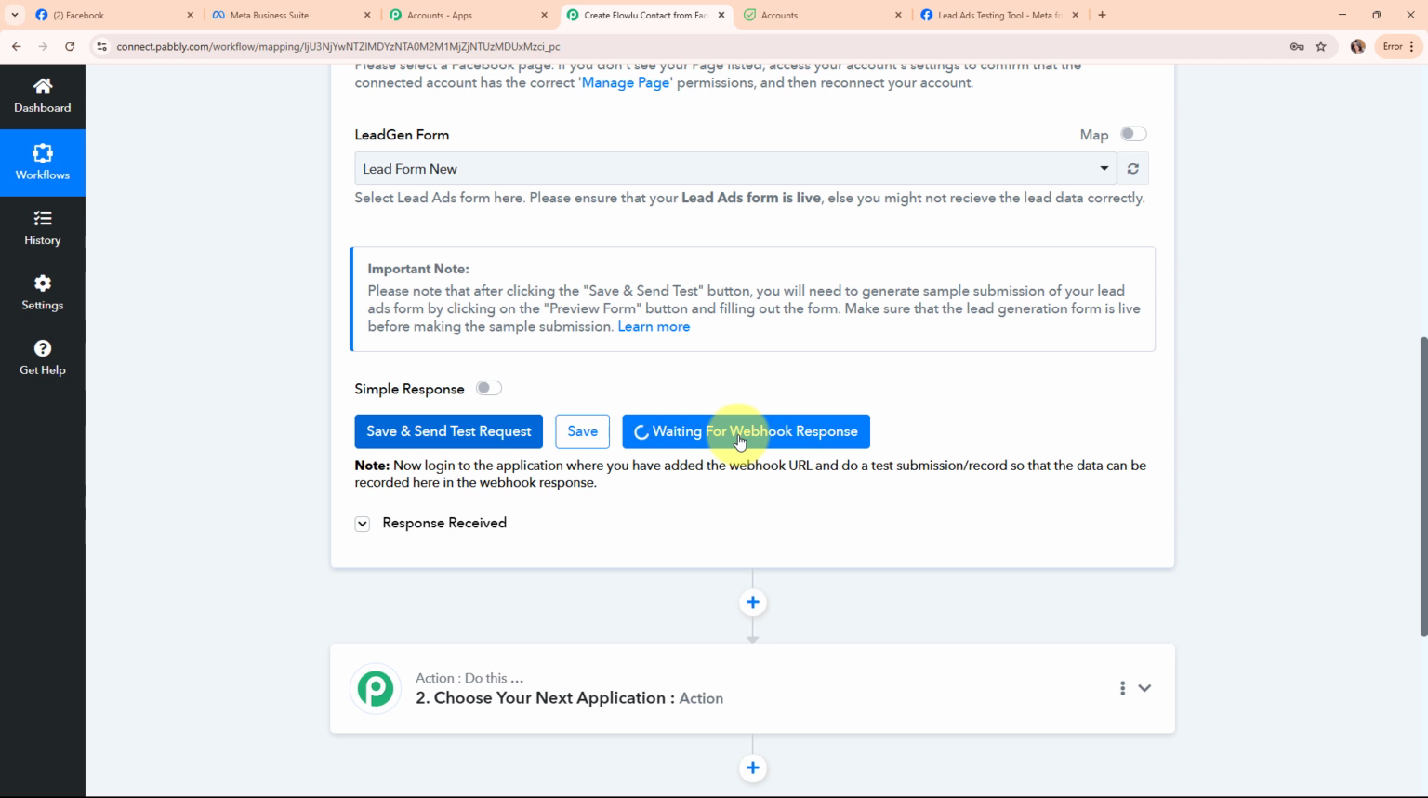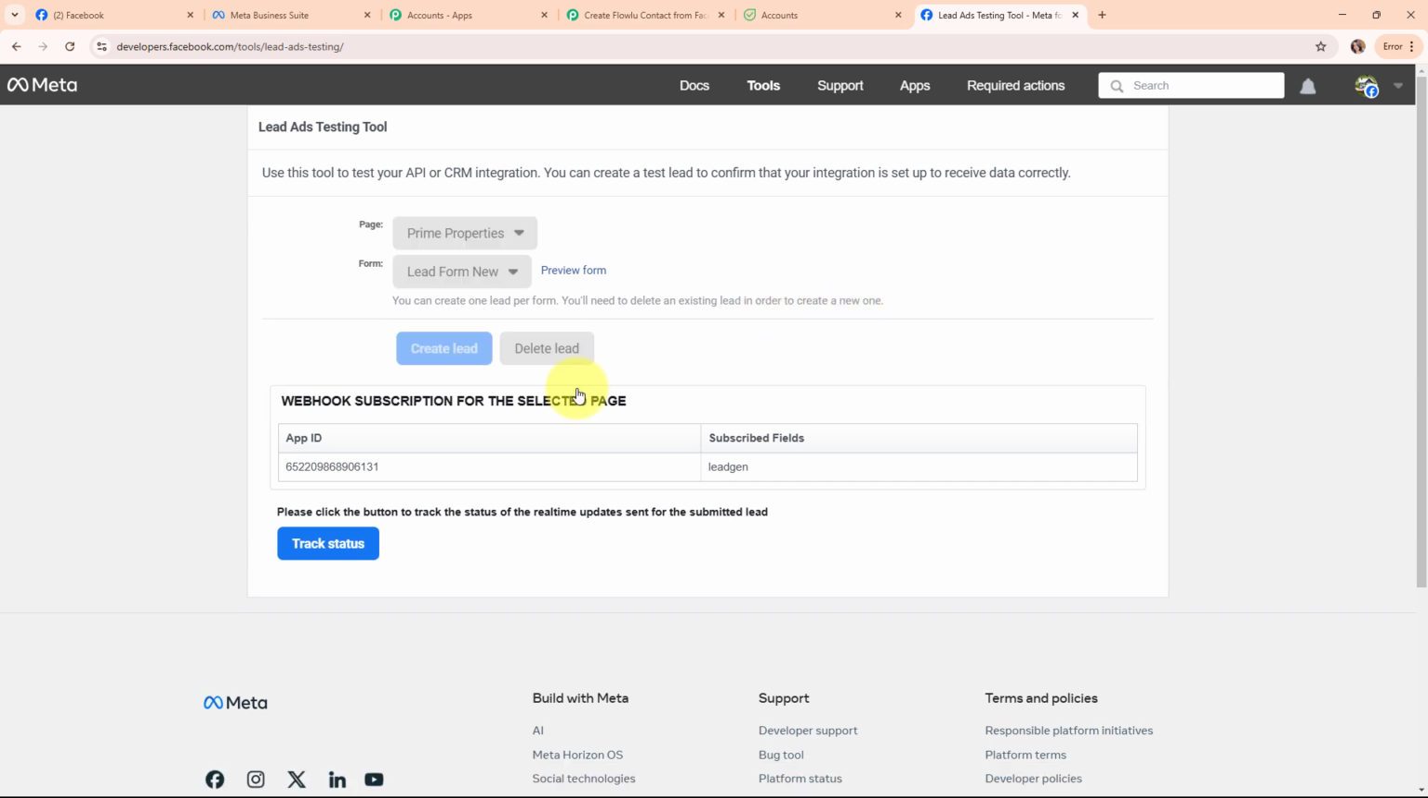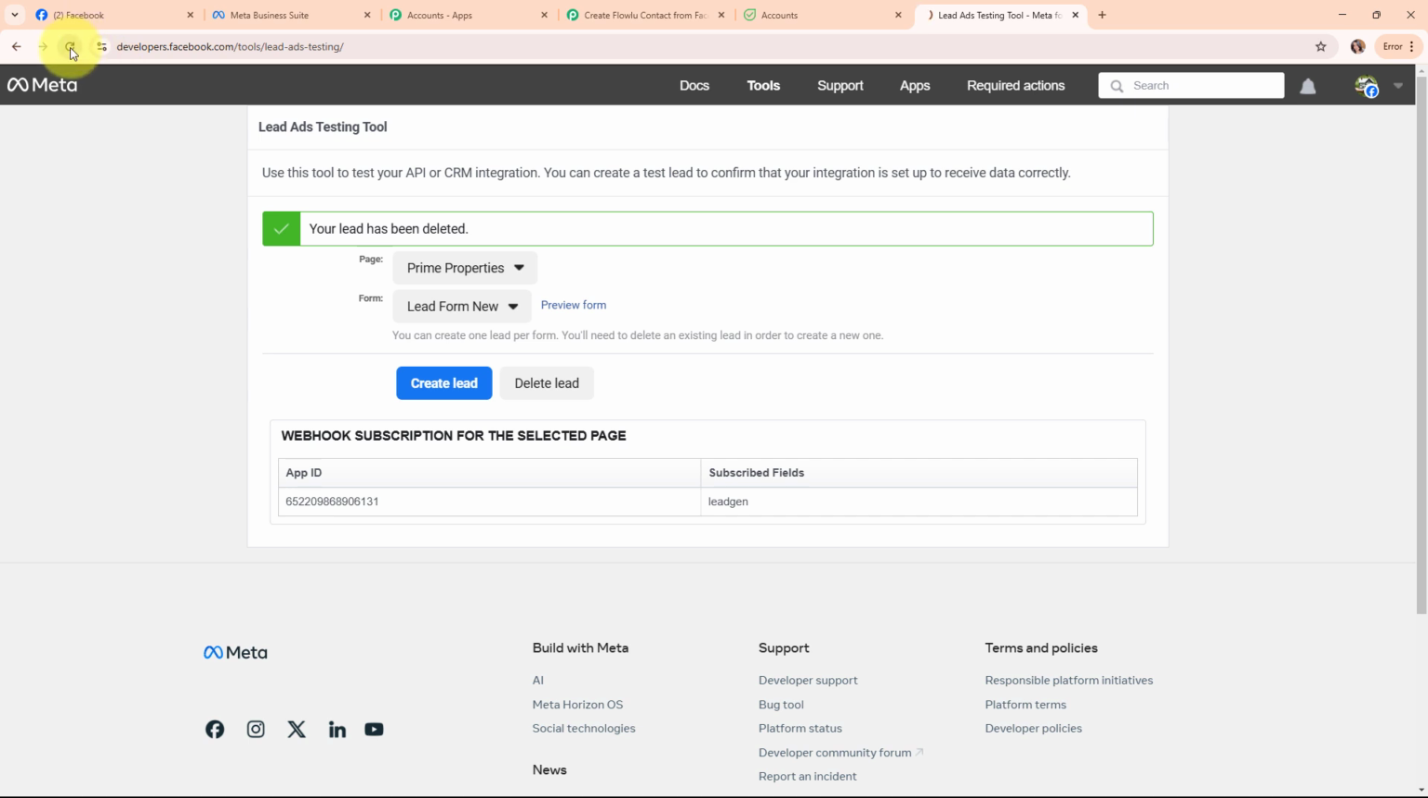And to do a test submission, we need to generate a test lead for our Facebook lead ad. So now, to generate the test lead, let me take you back to my lead ads testing tool by Meta. So this is the lead ads testing tool. Here, to generate a new test lead, I need to delete my previous test lead because it says you can create one lead per form. You will need to delete an existing lead in order to create a new one. So I'm going to click on this Delete Lead, and then I'm going to refresh this window, and that's a necessary step.